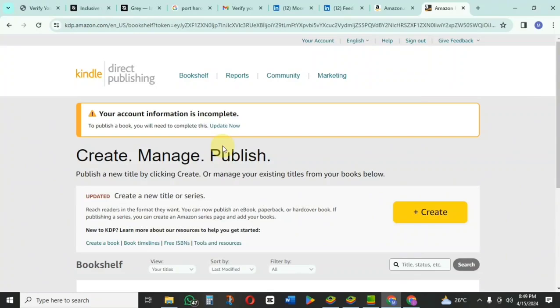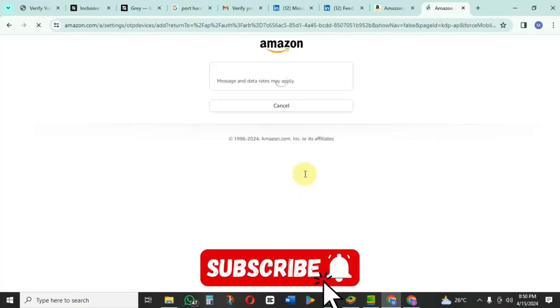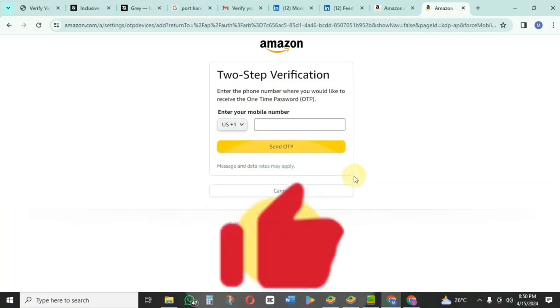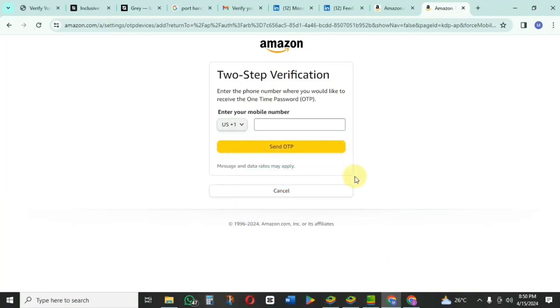So here is where you have to pay attention. Here is where you have to solve your OTP issue. So pay rapt attention from this point. All you need to do is click on update now. At this point you're going to make sure that we set up our Google Authenticator, so that anytime they send us a code, the code will be sent to our Google Authenticator, not our phone.